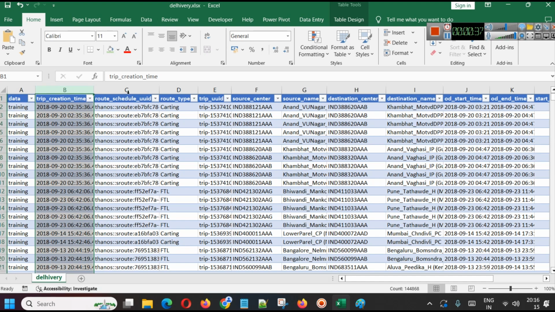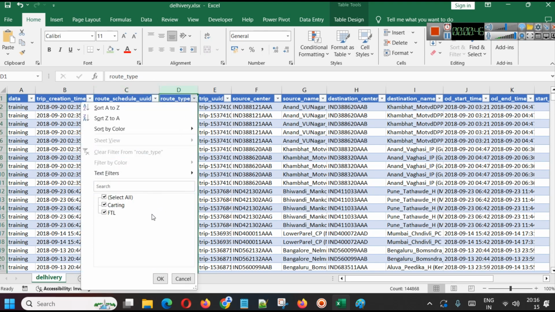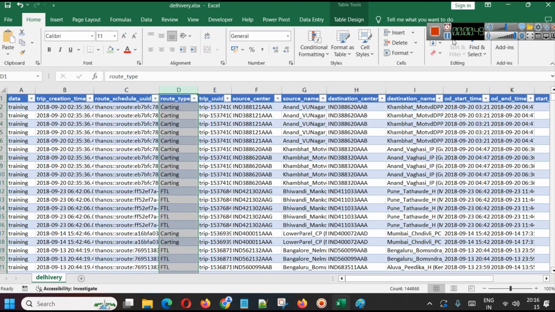We have a trip creation time, route schedule UUID, some kind of ID for the route schedule. What type of route is it? Is it a carting route or an FTL route? So full truckload can be FTL. Then we have trip UID. So for every trip there is a unique ID. Source center from where the parcels are picked. Source name, destination center and destination name. We have OD start time and OD end time, which is simply trip start time and trip end time.